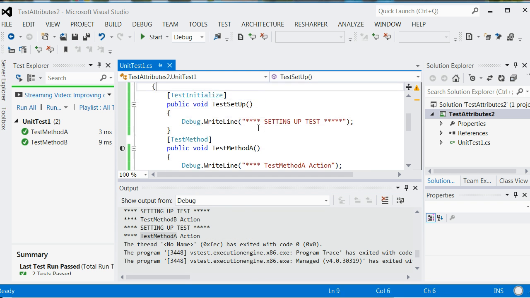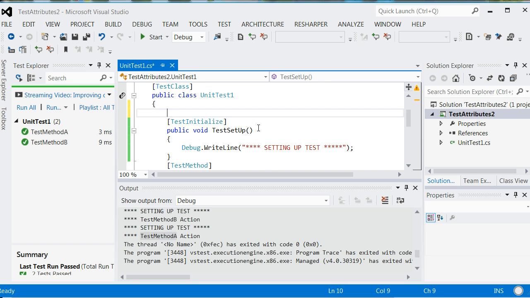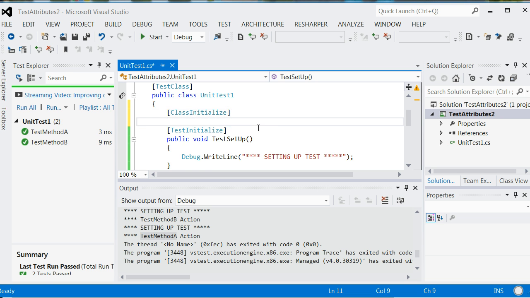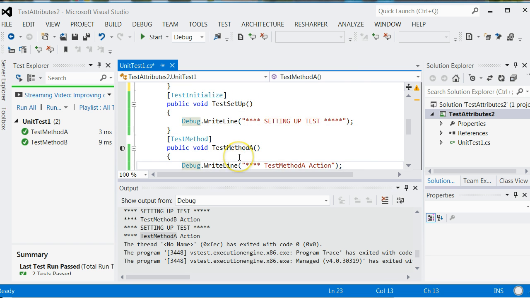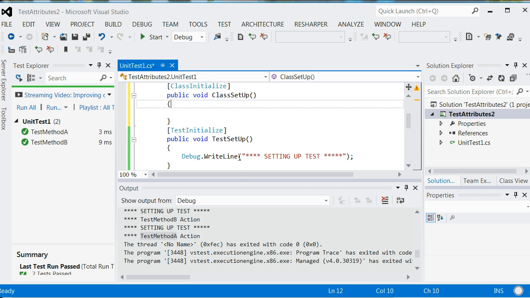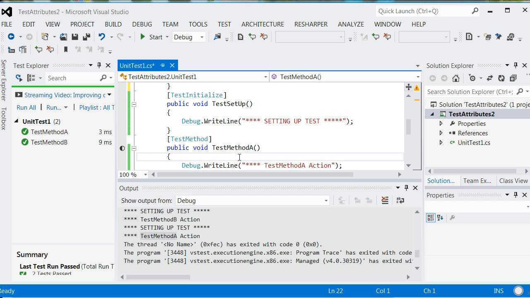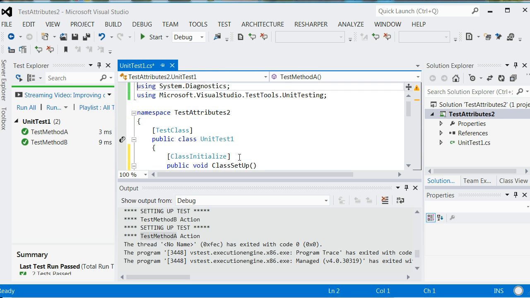Now on top of that, there's another initialization one. There's one called class initialize. What class initialize will do is it'll run once for the entire class. So if I run method A, it's going to come and run whatever the class initialize is. It's then going to run the test initialize, and then finally run the test method A.